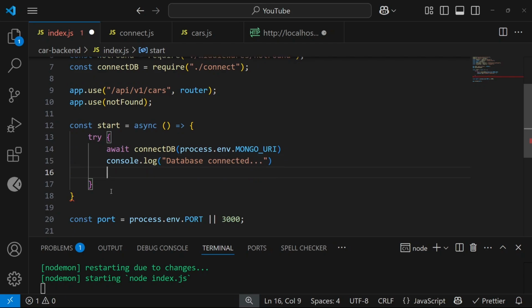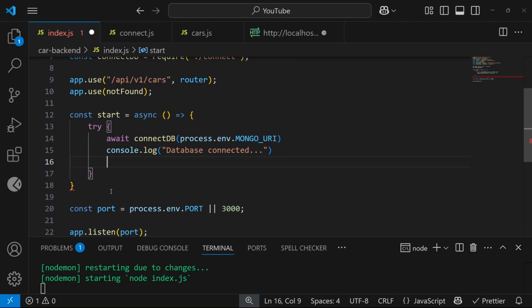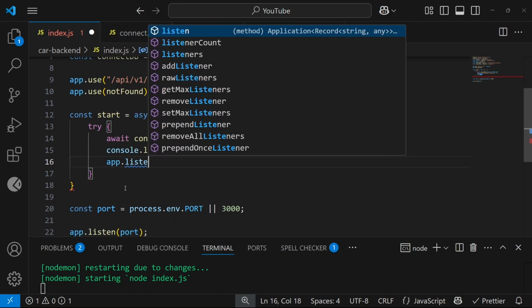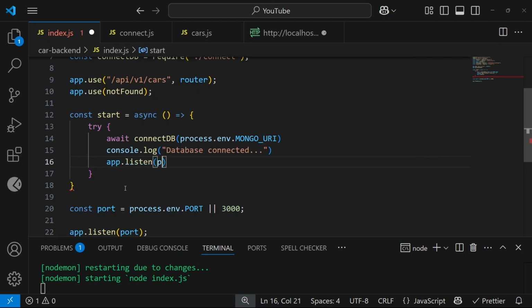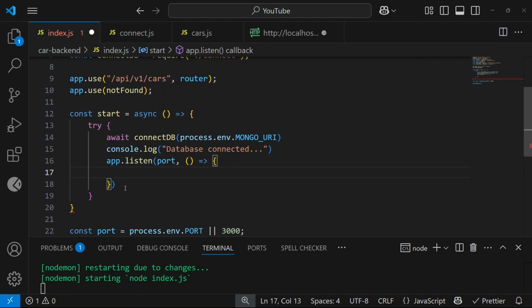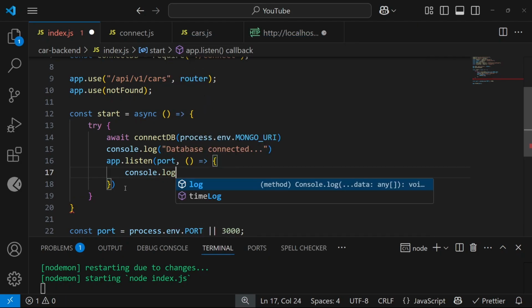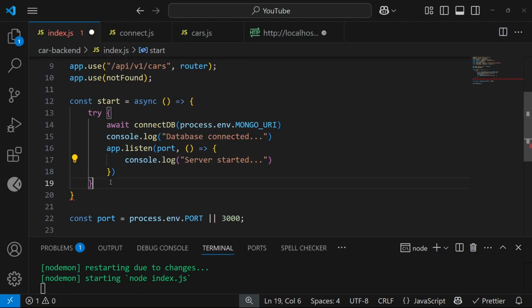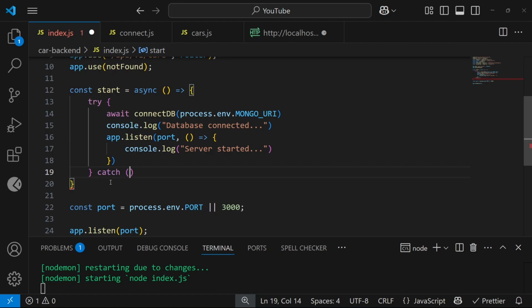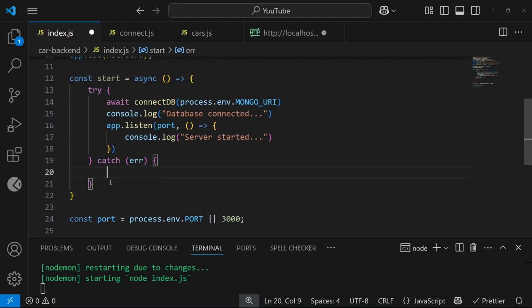And only if our database connects successfully, we want to start up our server. So we're going to have app.listen, and we're going to pass in our port. And we're also going to add a callback function that is going to log server started. Next, we're going to define our catch block, which is simply going to catch the error, and it's going to log it.